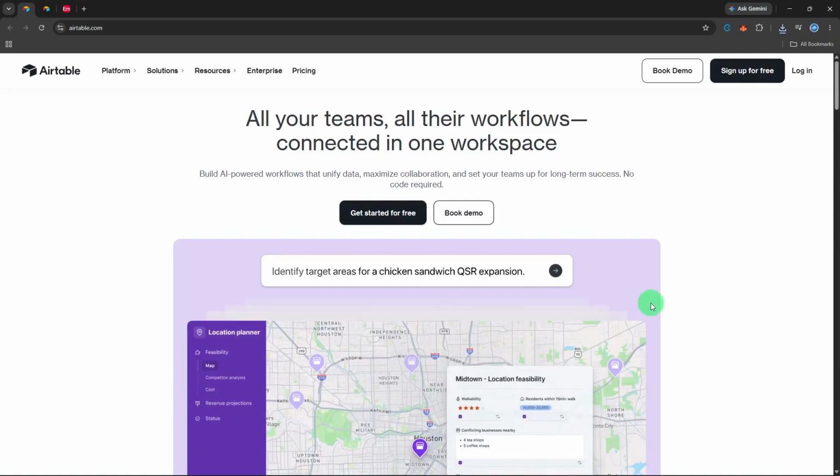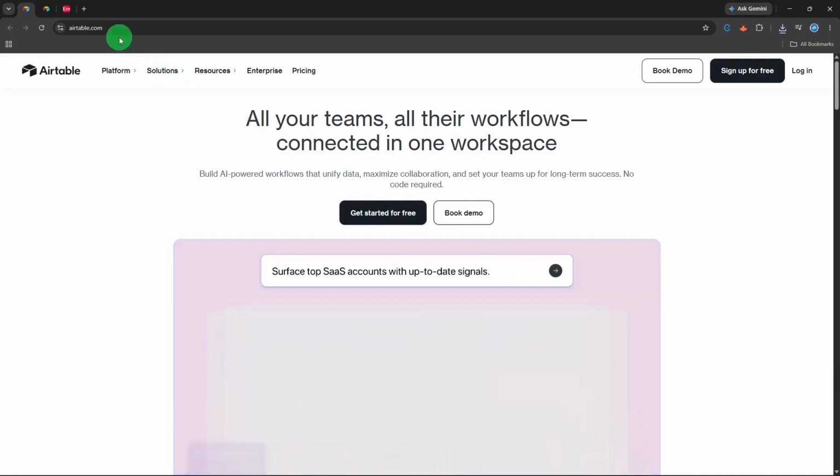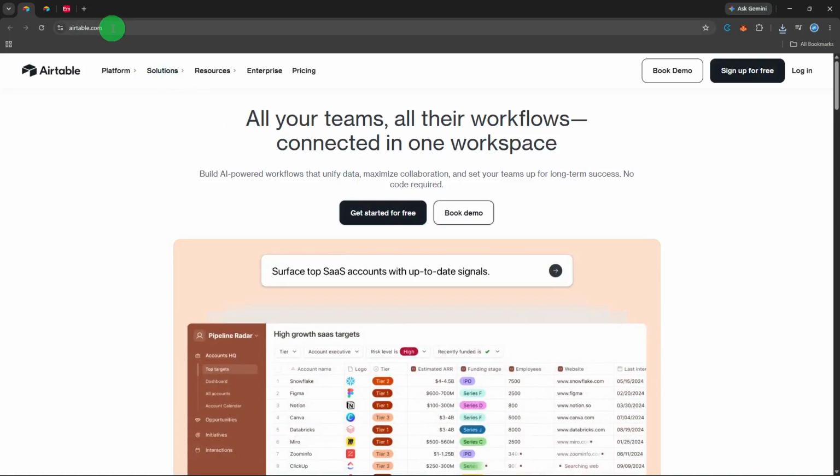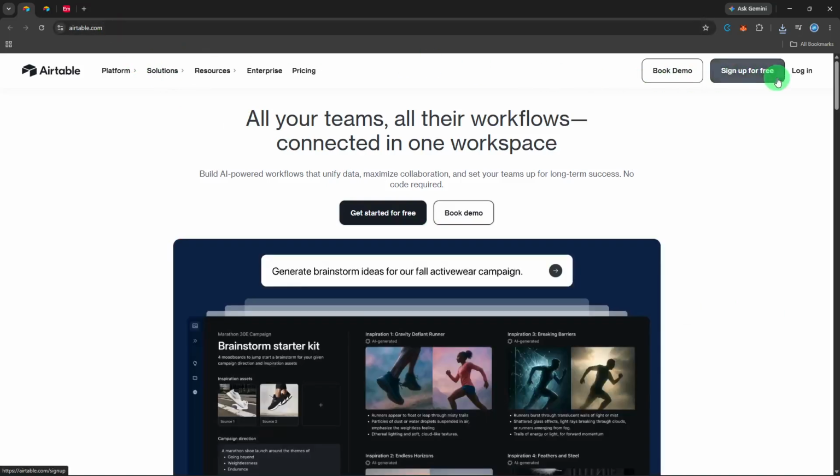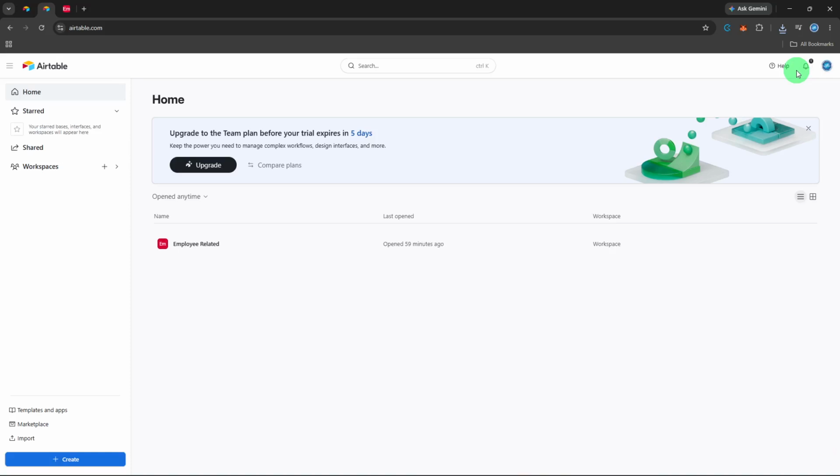To get started, go ahead and open your browser and head over to Airtable. You'll need to log into your account, so click the Login button and enter your credentials. Once you're in, you'll land on your Airtable homepage. This is where all your workspaces and base cards are displayed, giving you a bird's eye view of everything you're working on. Now, find the base you want to favorite. This is the specific project you access most often.